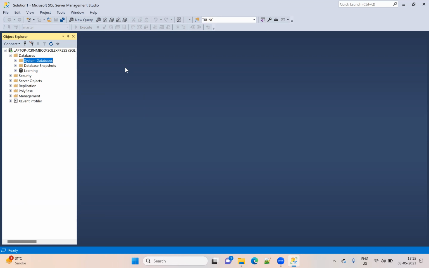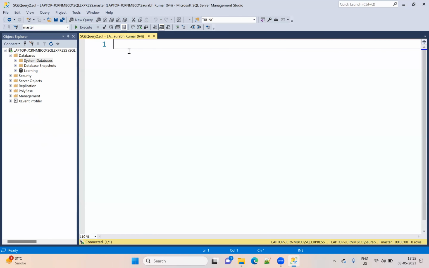So our target is to learn how to create a database, how to play with it, and all those things, right? So go to the new query, correct? Now there are two ways.